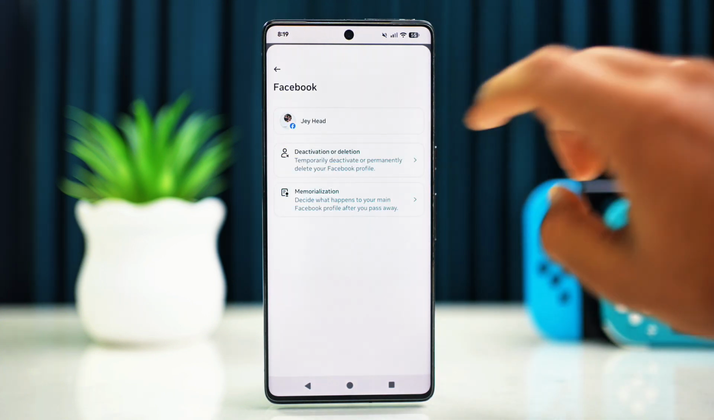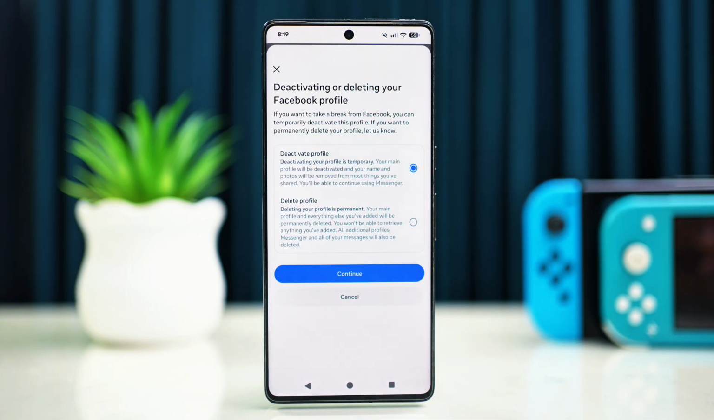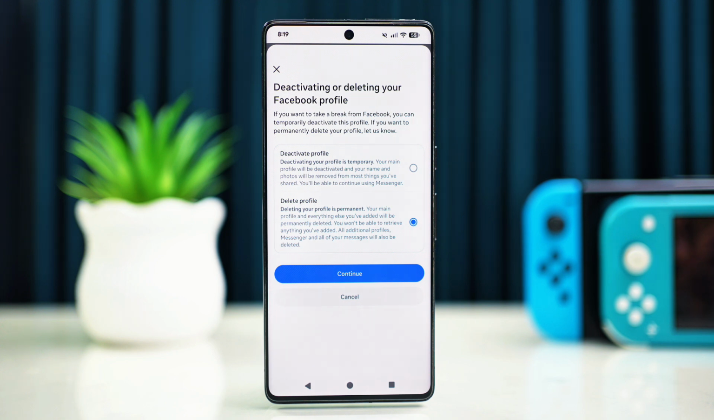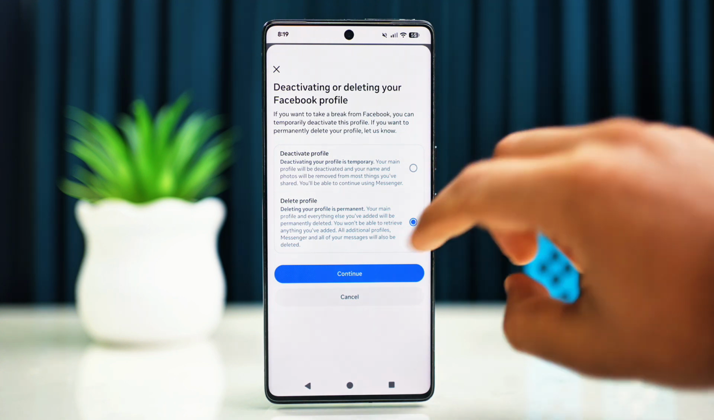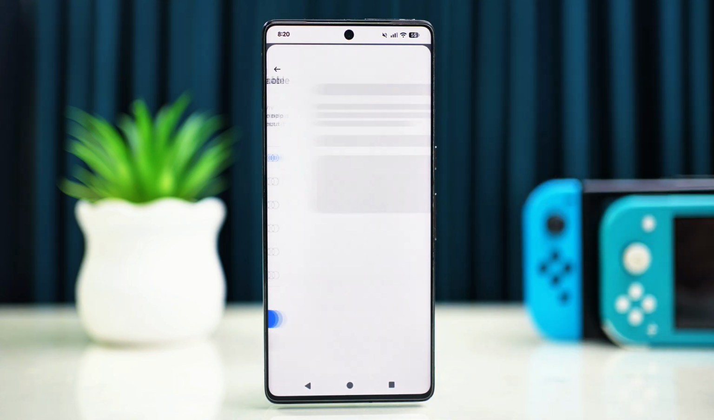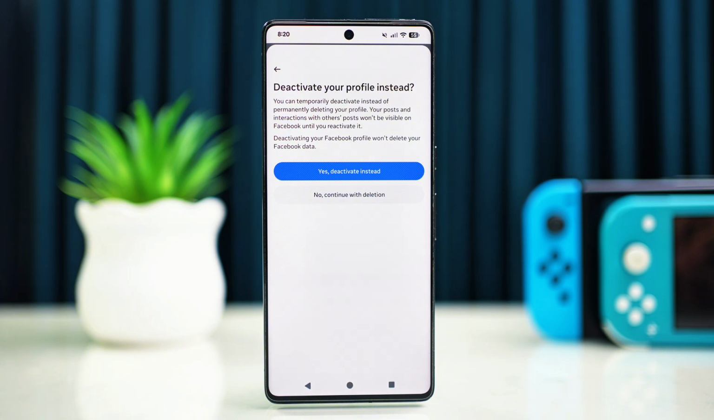Then tap Deactivation or Deletion. Choose Delete Account. Tap Continue. Review what happens after deletion. Tap Continue and follow the screen instructions.